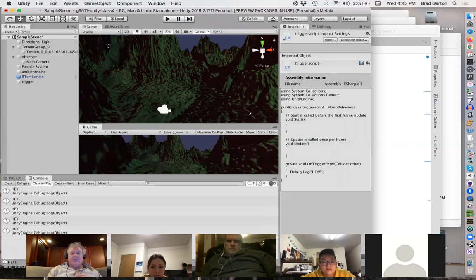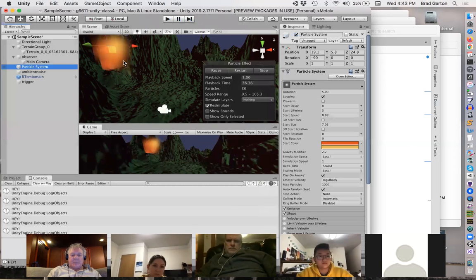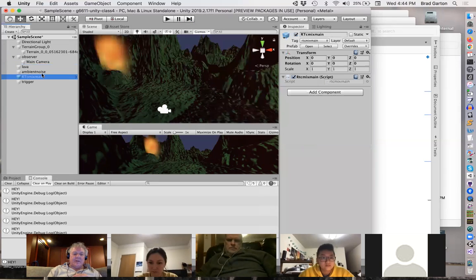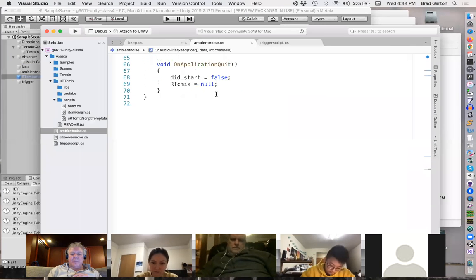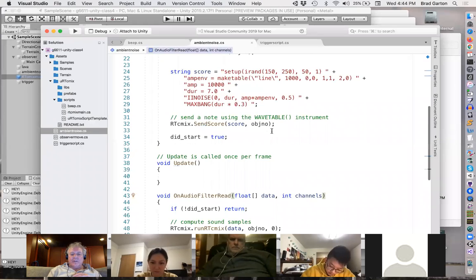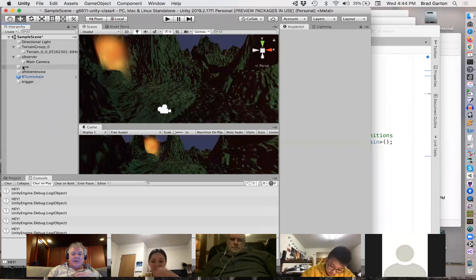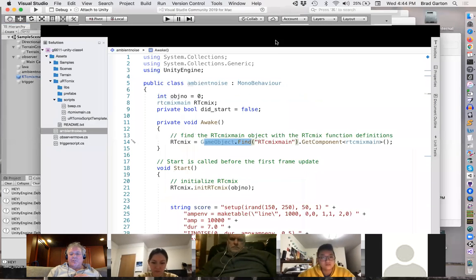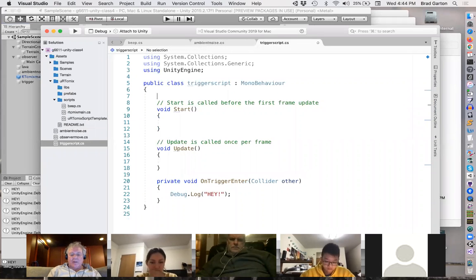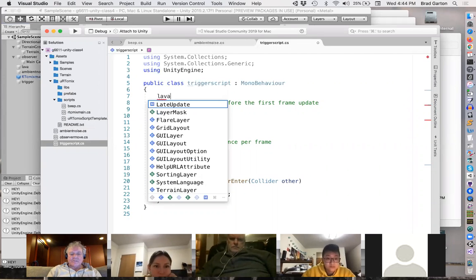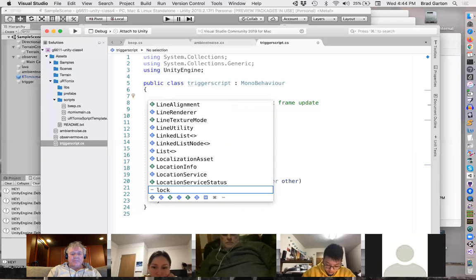Now, here's what we can do with that trigger. We're going to change the name of our particle system, and we're going to call it lava. The same way that we found the RTC mix main from our script for making the sound, the ambient noise, this thing here where it says gameObject.find, we can find the lava game object, okay? So let's go to our trigger script, and we're going to say this here. We're going to say, okay, lava, we're going to call this thing.